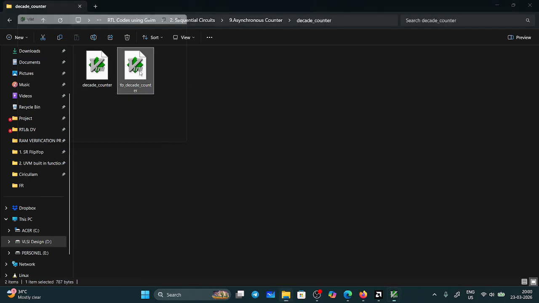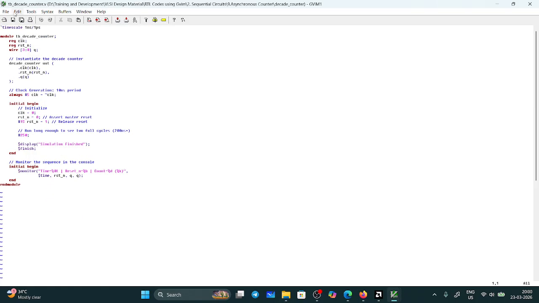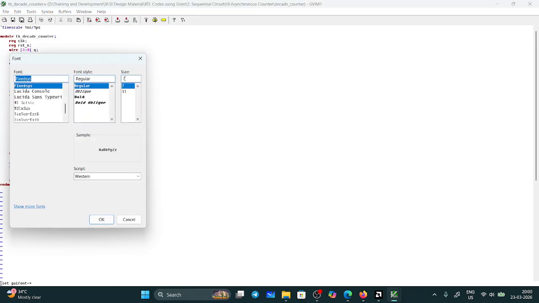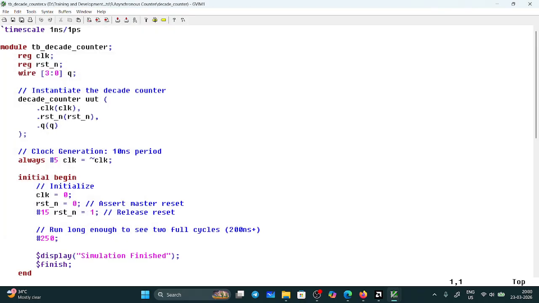And coming to the testbench, it is the same only. 5 steps are there. So you need to declare the internal variables. What are the internal variables? Clock and reset we need to declare with reg data type, and Q[3:0] you need to declare with wire data type. You need to instantiate your design in the testbench, design name and instance name, connection by name, and always #5 clock equals not of clock.